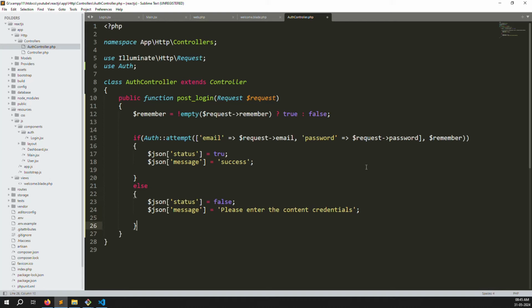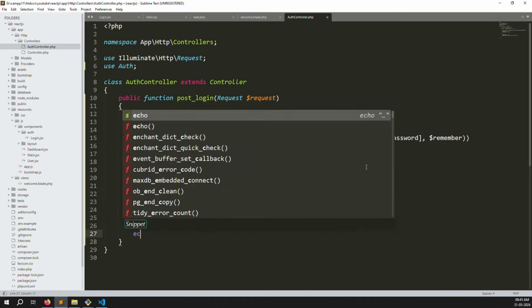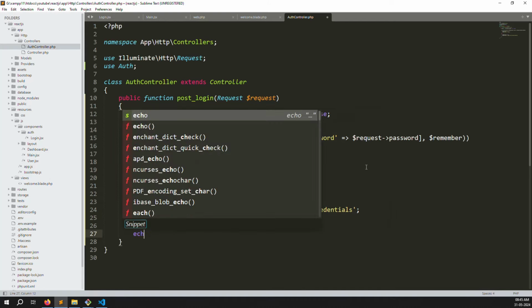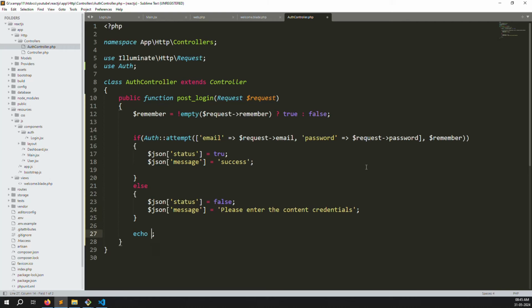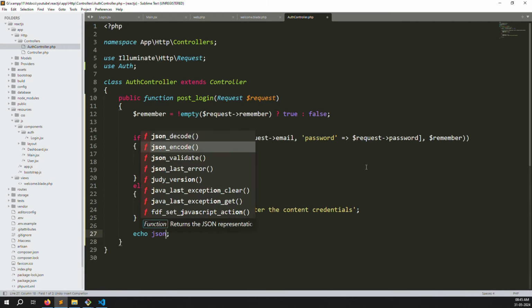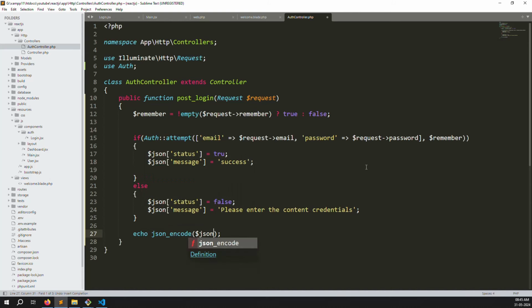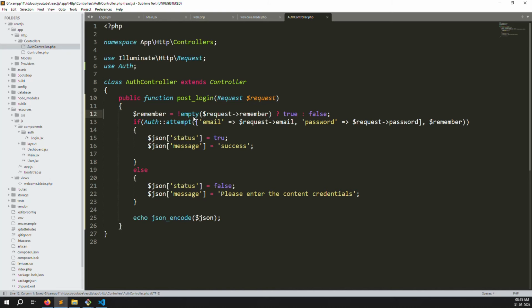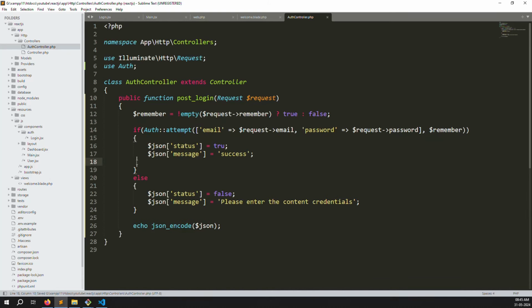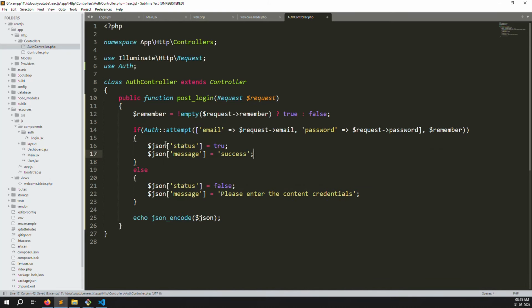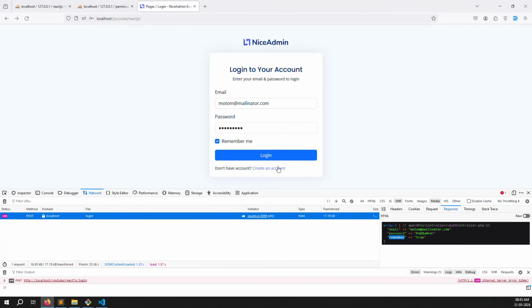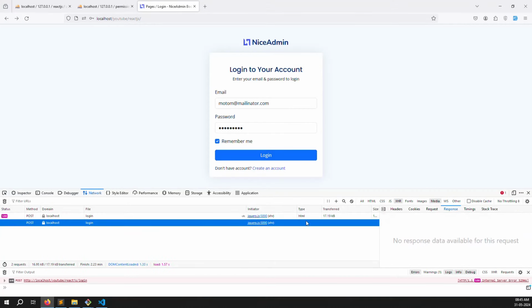Okay, and now we need to provide echo json_encode, not decode, encode $JSON. Okay, it is very easy, very simple. Just save these files and go back and we can check whether authentication is done. Let's go back again. No need to refresh the page, just click on the login button. Just press the login button.